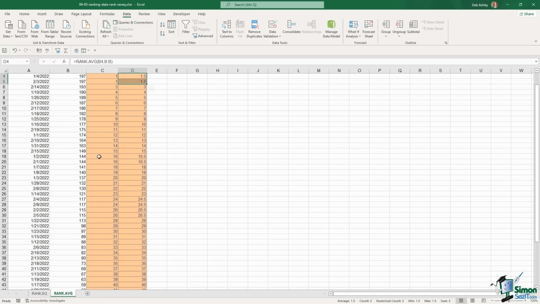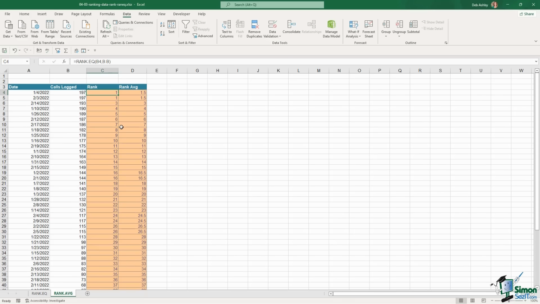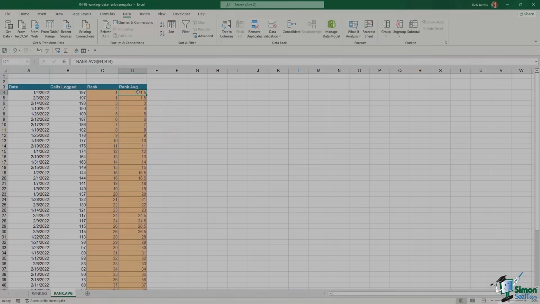The same thing down here. This value is in position 16. This value is in position 17. So if you add 16 and 17 together, you get 33. What's 33 divided by 2? Well, it is 16.5. So that is the difference between rank and also rank average.